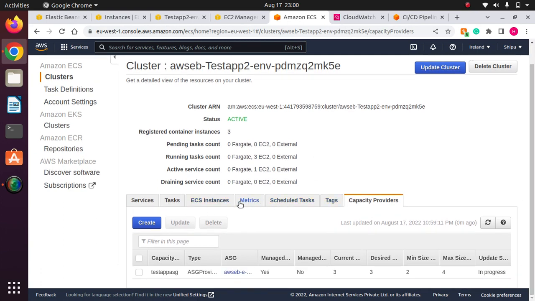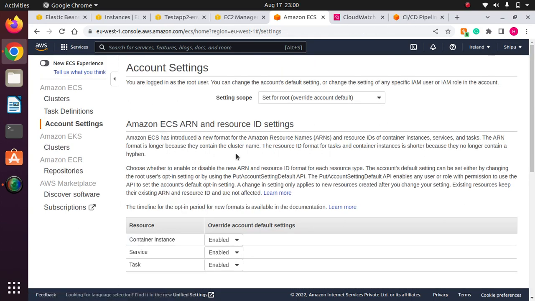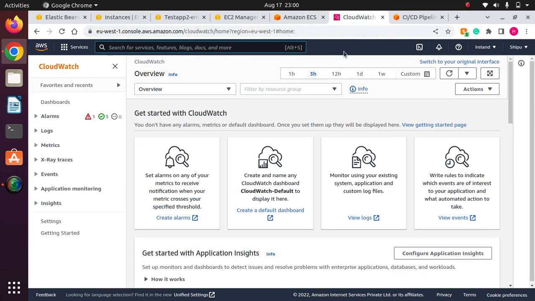So here is the ECS metrics service. Where are the logs? Let me go inside here, and okay, if we select this container inside, the container related metrics will appear here in the CloudWatch, right?